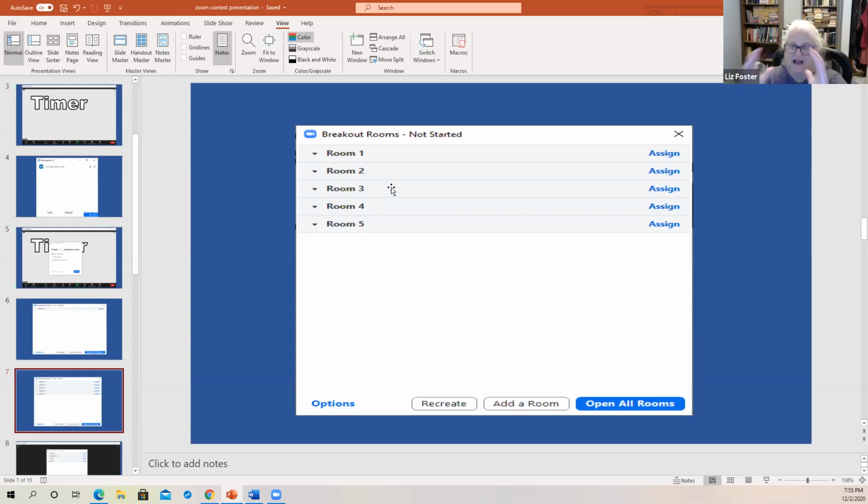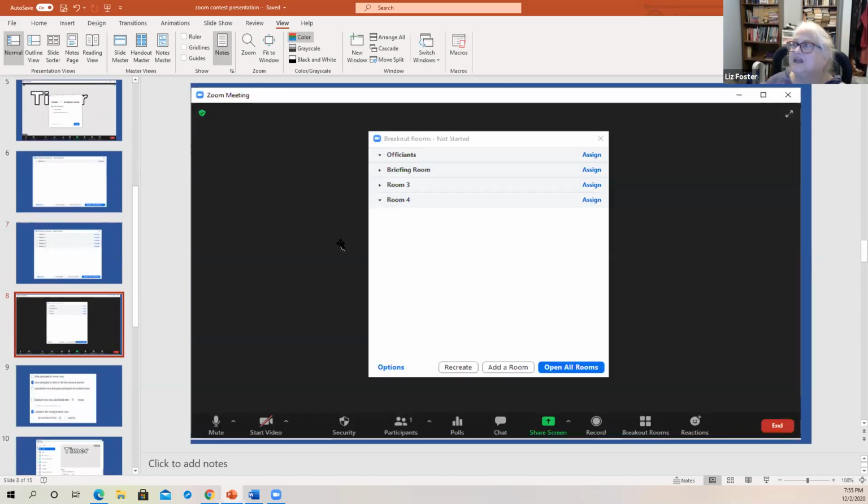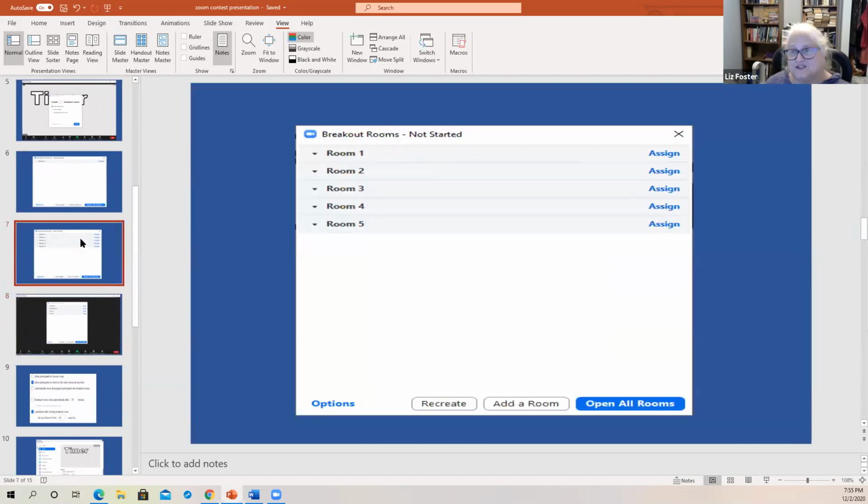Think of it as you're in a big room at Parsons and everybody goes to, judges go off in one corner, contestants go off in another, and everybody does their briefings. So these are the briefing rooms. As a host, you're going to assign people to these rooms as the contestants come in. You can rename these rooms too. I rename these to officiants and briefing room. That's your choice. I don't know that there's a whole lot of reason to it.